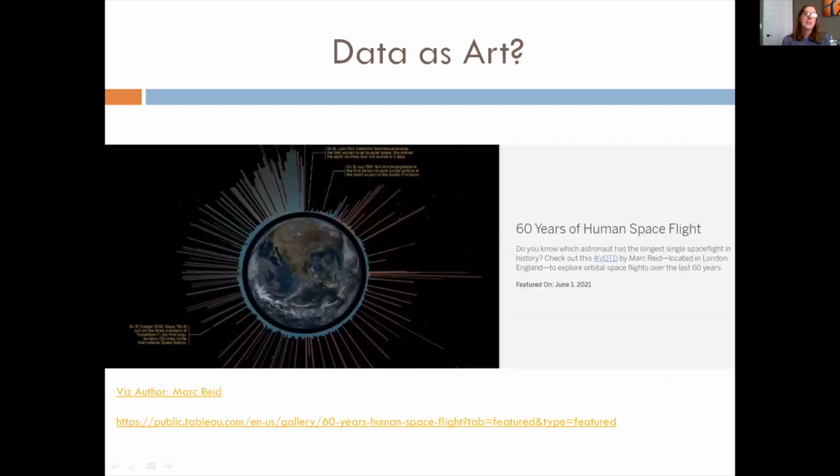One of the things that people don't realize is that within the Tableau community, we see data not only as a reporting structure or a way to get a story out, but especially on Tableau Public, data becomes art. And this is just one example. Mark Reed has quite a few visualizations out there, but he creates some really beautiful things. And this one is on human spaceflight.